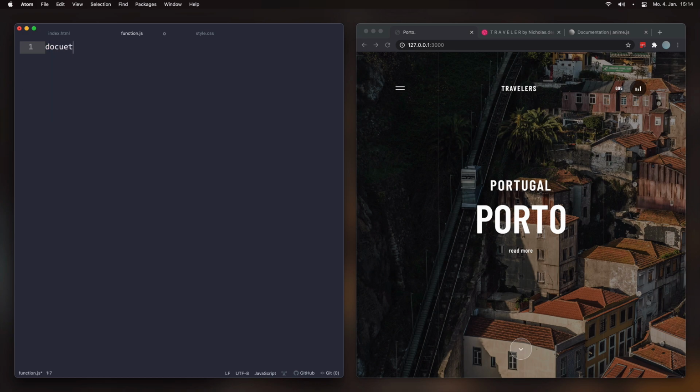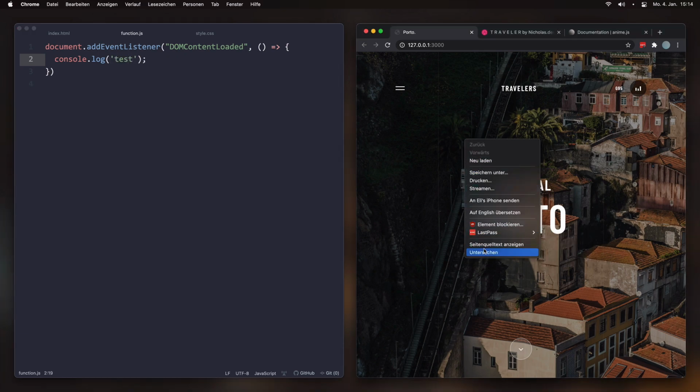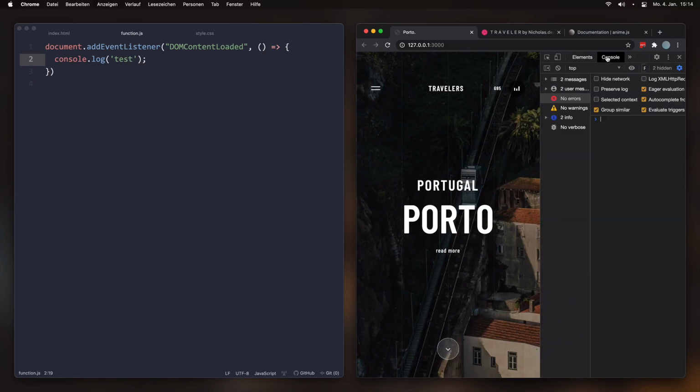First thing we are going to do is, as always, document.addEventListener. And we're going to listen for DOMContentLoaded, just to make sure that the actual DOM is loaded before we start working with the site. Let's just check whether our JavaScript file is being recognized. Let's see, developer tools console. There we go, test is showing up, so that works.